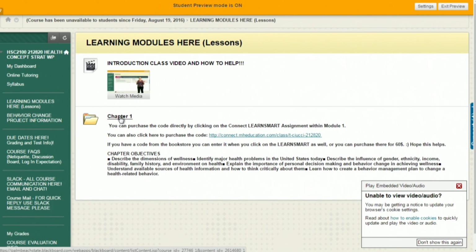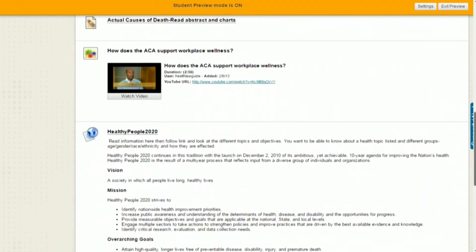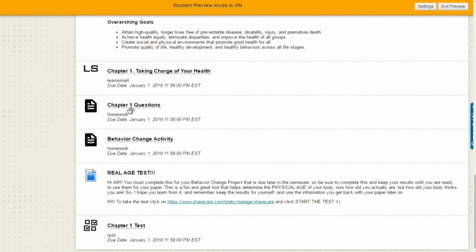So once you click on the chapter that you're going into, what I'd like you to do now is scroll down to the first thing that you see that says LS. Right here you'll see LS, which stands for Learnsmart. The two black papers here are also part of the Connect work. And lastly, if your course has a test, it would be available there.